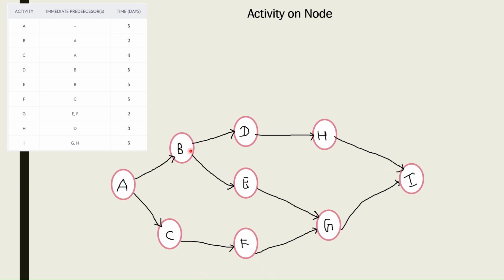Then A, B, E, G, I, this is considered as the second path. A, C, F, G, I, this is considered as the third path. It means if you want to complete this particular project or activity, there are three paths, and based on that you can calculate which is the longest or the critical path to complete this activity. Now in the next slide we will see this.